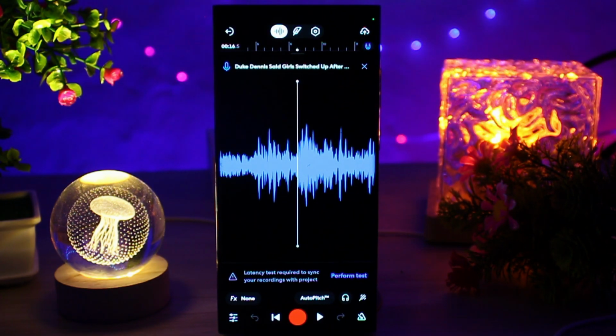Now step 2 is to fix the latency. Latency is the delay between your instrument or mic input and what you hear. To fix it, go to the audio settings.